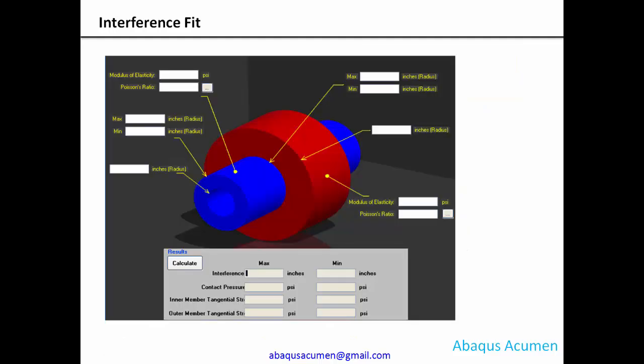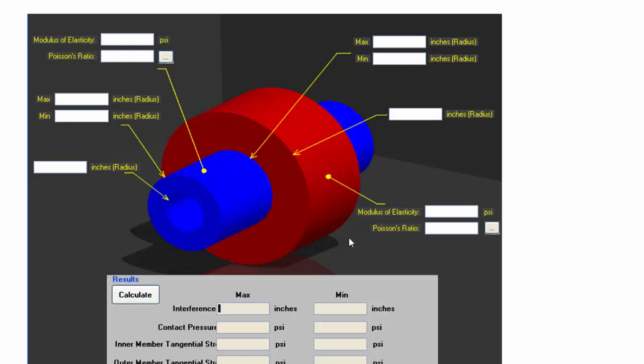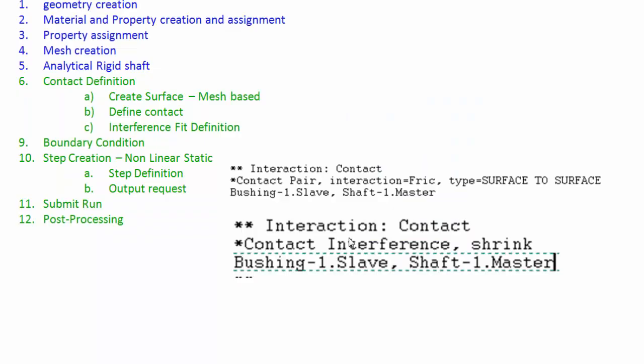Also, there are a lot of specialized software for interference fit calculation, where you give the modulus of elasticity, Poisson's ratio, and the minimum and maximum diameter, and the software calculates the interference fit, the contact pressure, and the tangential stresses on the inner and outer member. So a lot of specialized tools are available, but Abaqus Standard is more capable of doing this. There is a specialized interference fit feature available in Abaqus Standard, so we are going to explore that.